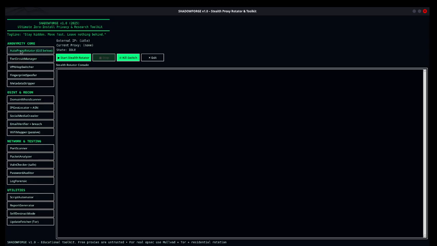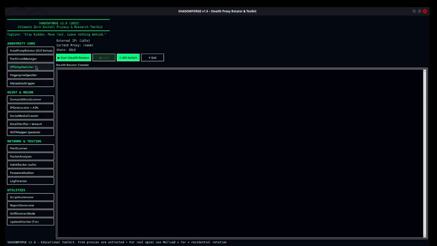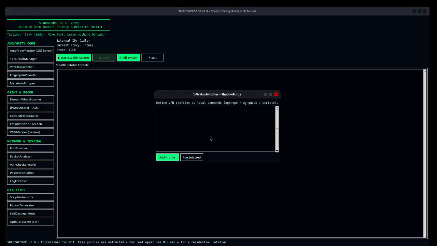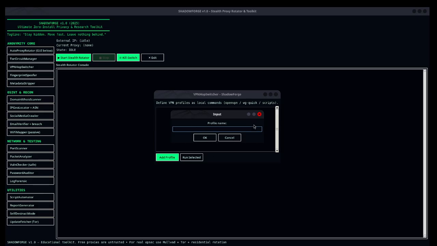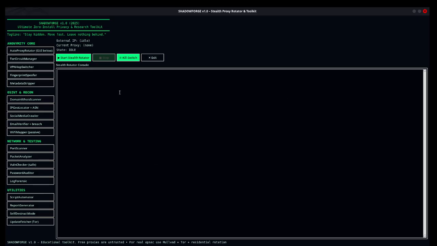If you click on this, these are your main cores. This one right here is going to be your auto proxy generator. I'll show you that in a minute. Tor circuit. If you click on this, you're going to have a pop-up here. This is where you type in your Tor information. If you don't know what this is, let me know and I will help you get this set up. Exit that out. VPN hopper. If you have a VPN, you can always add a profile. Type in your profile name and you can set up your own VPNs to run through this.